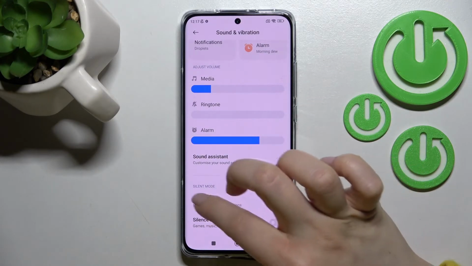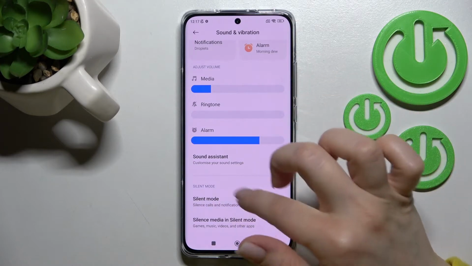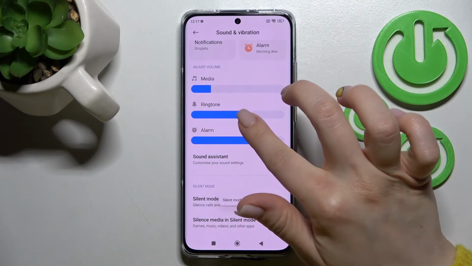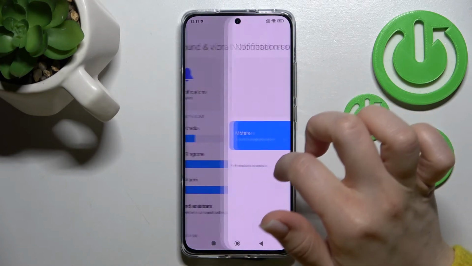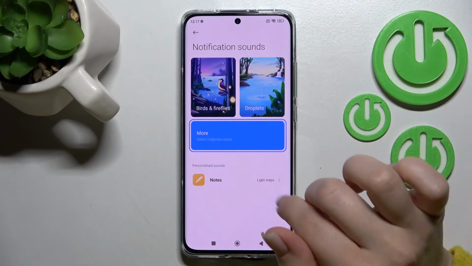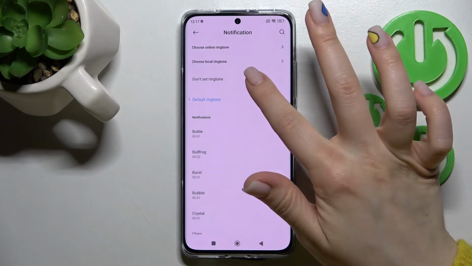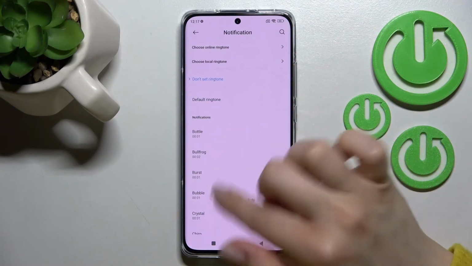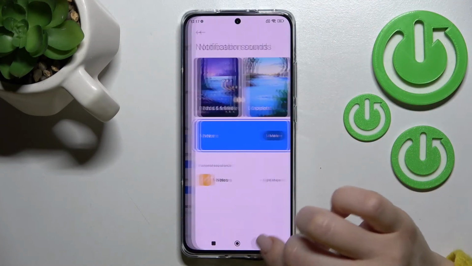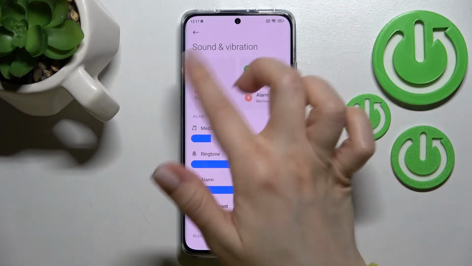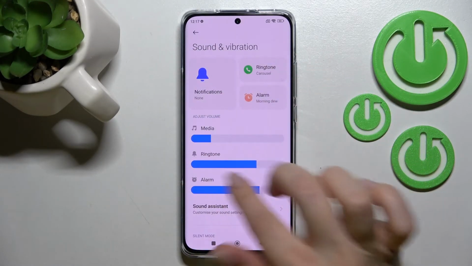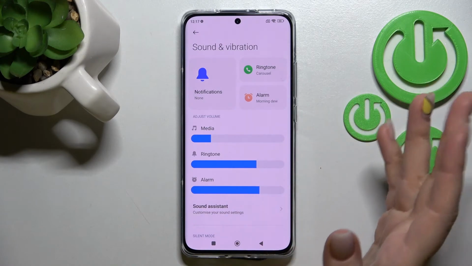So if you want to stay with the calls or ringtones and mute only notifications, I suggest you just click here on the notifications section. Here click on the more and switch your current notification sound just here to don't set ringtone, and now this way we'll mute our notifications, but we'll stay with the ringtones.